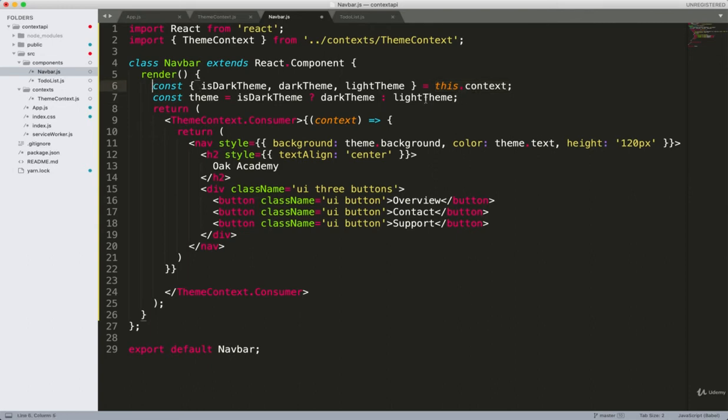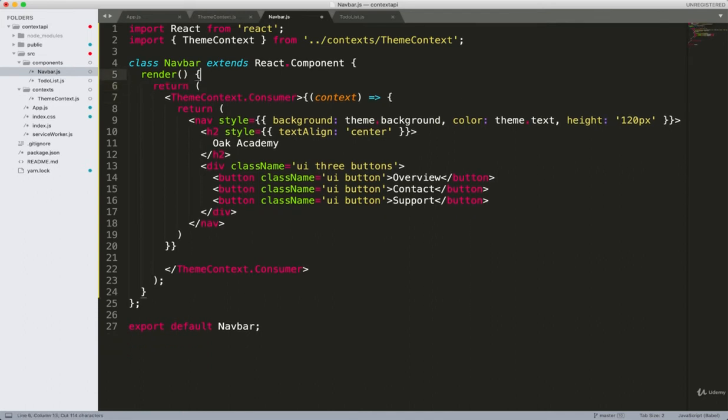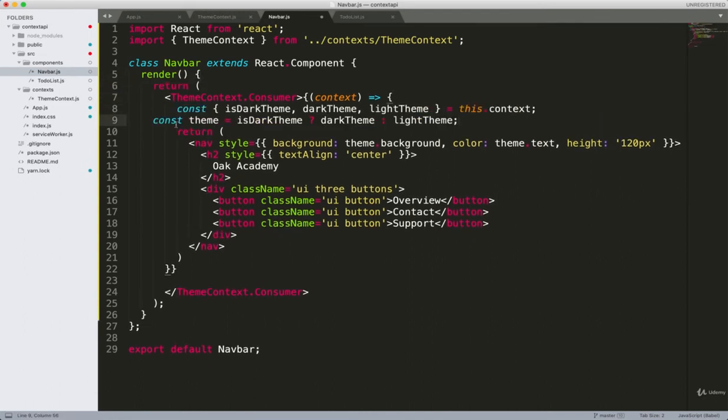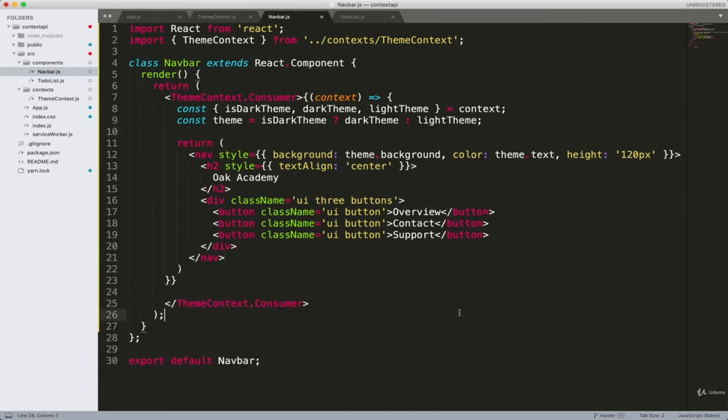So I'm just going to copy this stuff right here and paste it inside this function. All right, so now we need to change this context to just context, like so. So now we're doing exactly the same that we did before. We are reaching out this data from theme context and deciding which theme we want to apply on our component with the ternary operator. Then we're going to apply that theme to the component over here. How's that sound?